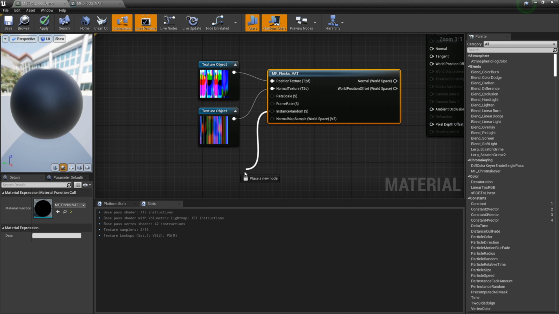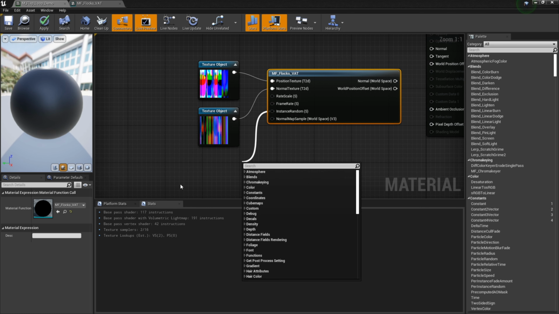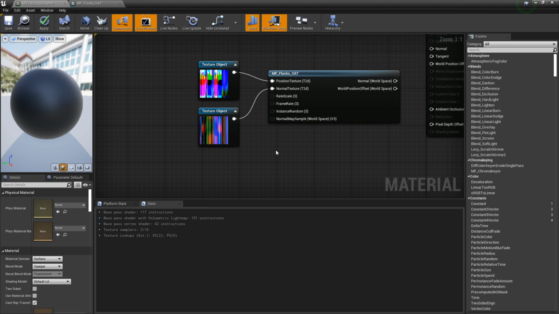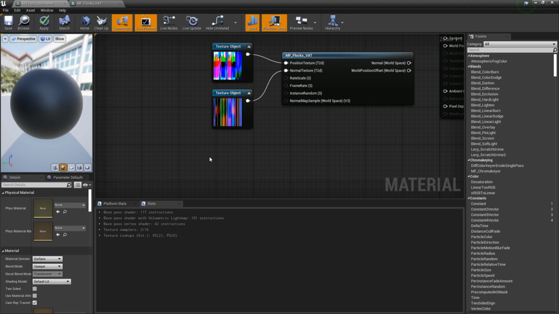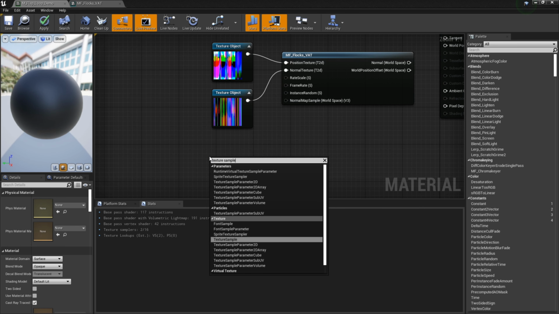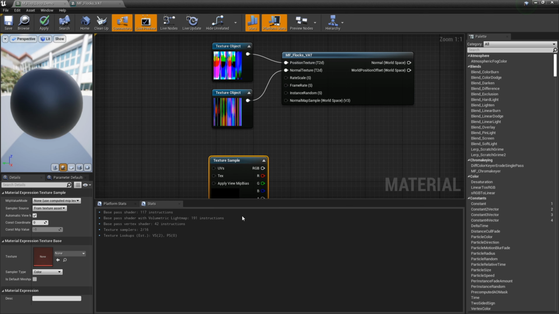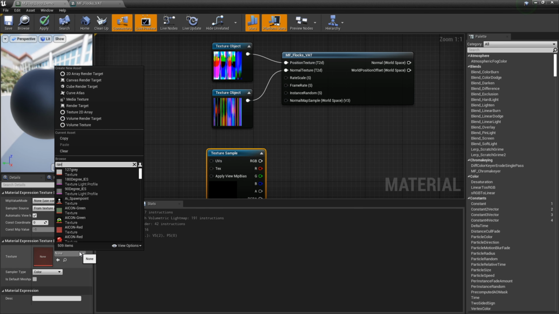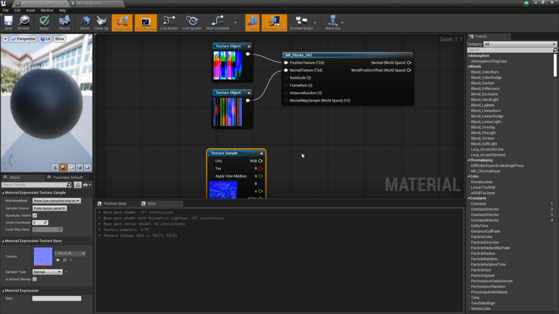So we could set this to 0 and they would all start at the same time, but we want them random in this case. And then finally we have a normal map sample, which I'll actually add a texture sample, and I'll chuck in our Raven's normal map so it looks a little bit nicer.